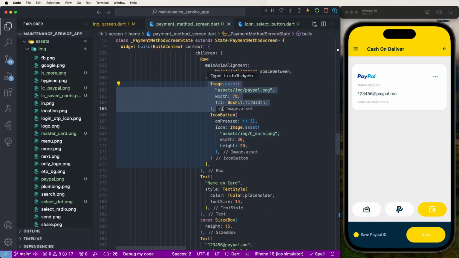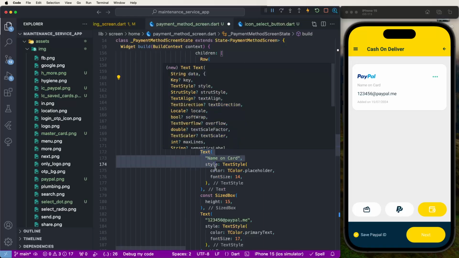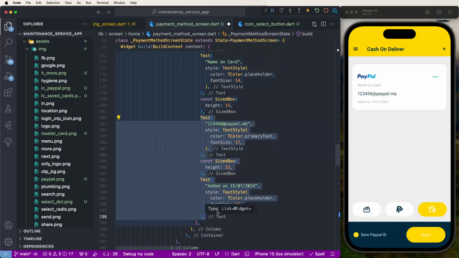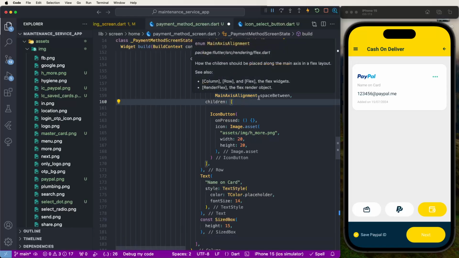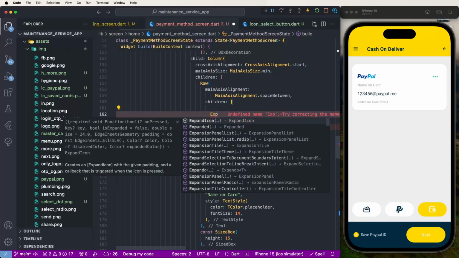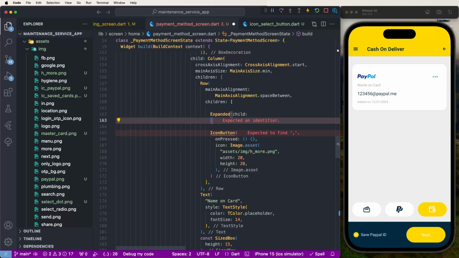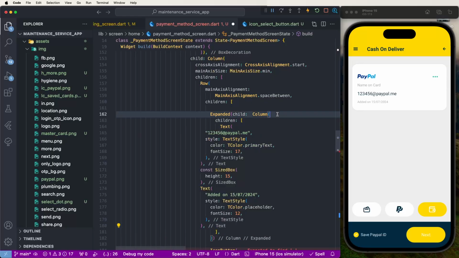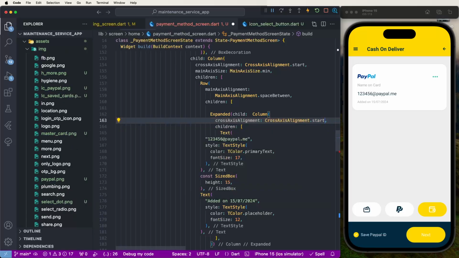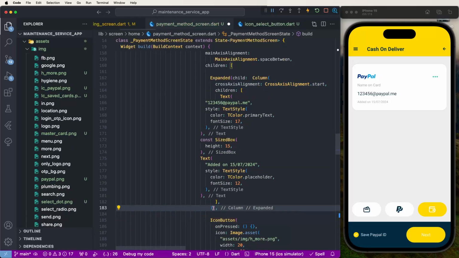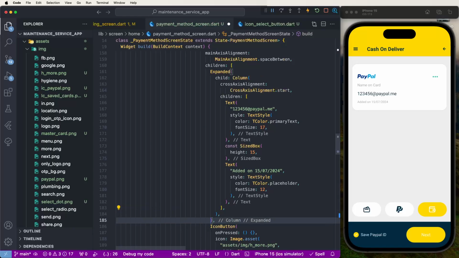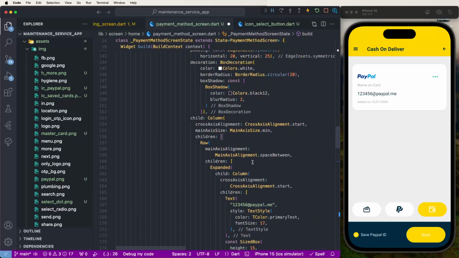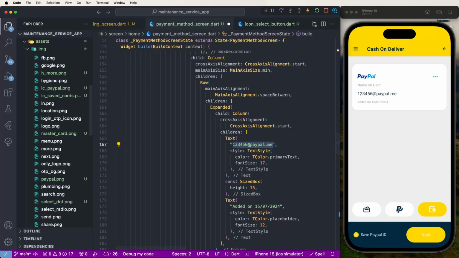Need to remove the people's here. And now need to set the expand column, paste this here and set the cross axis alignment, set at the start, comma like this, comma, removing here, and now need to set the title cash on delivery.